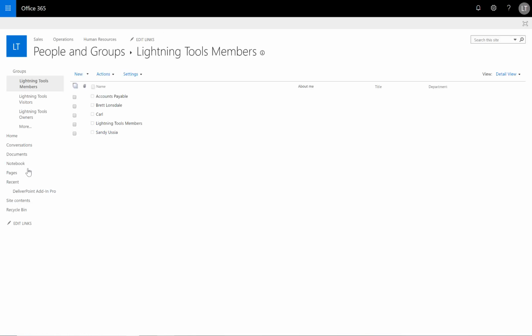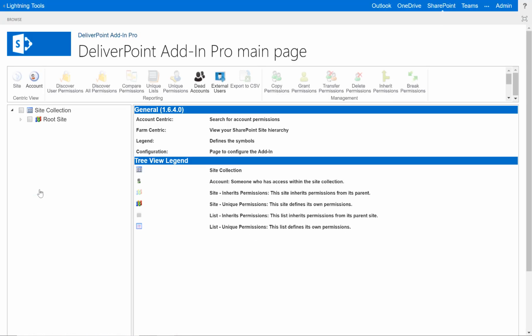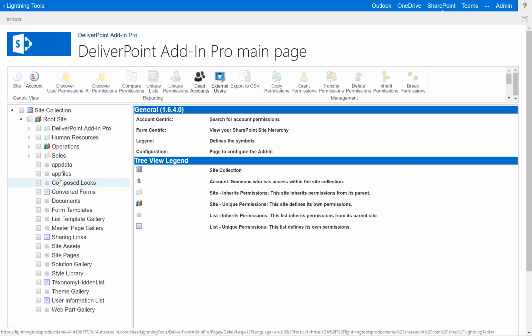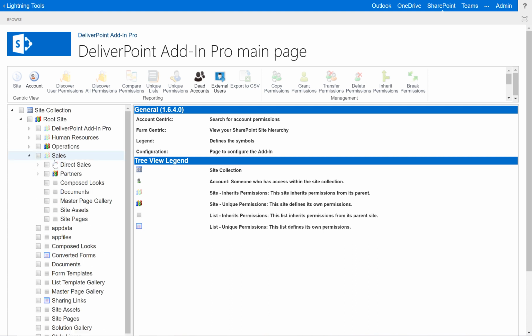So this is the issue that DeliverPoint resolves, and what we can do is go into DeliverPoint and not just look at that one particular team site, but I can also see the subsites inside the site collection as well. So you can see here I've got a human resources team site which is inheriting permissions, and I know that's inheriting permissions based upon the icon that is rendered. So anything with a dimmed icon is inheriting the permissions, and anything with a full color icon, like we can see with operations, has unique permissions. And as we see under sales, direct sales has inherited permissions and partners has unique.